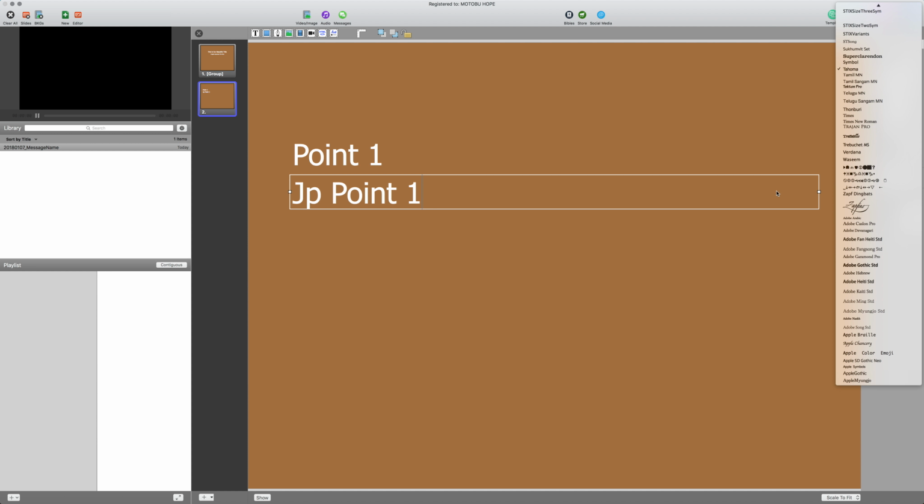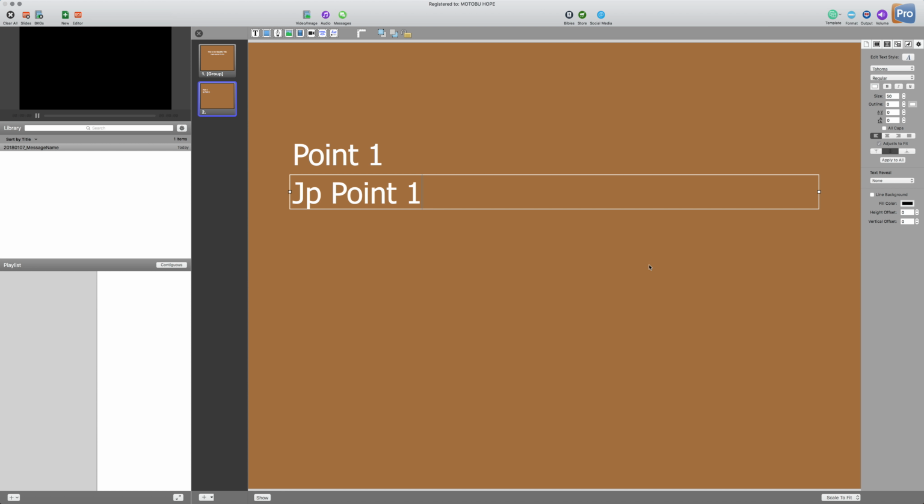It's probably a good idea to have both of these in a font that's Japanese. You can mix and match if you like, but it's probably a good idea to pick a Japanese font, and then just use the English on the top and the Japanese on the bottom. But whatever, do it however you wish. All right, click out of there.